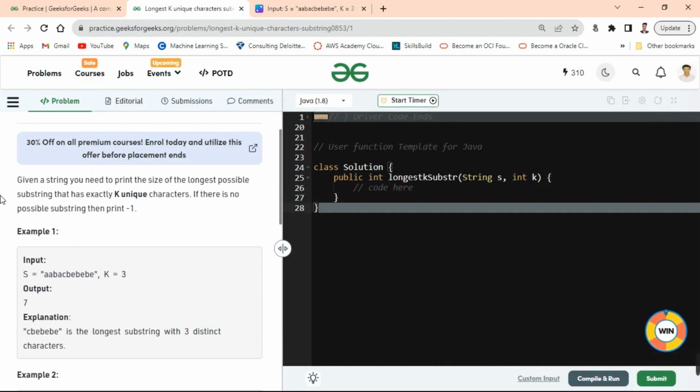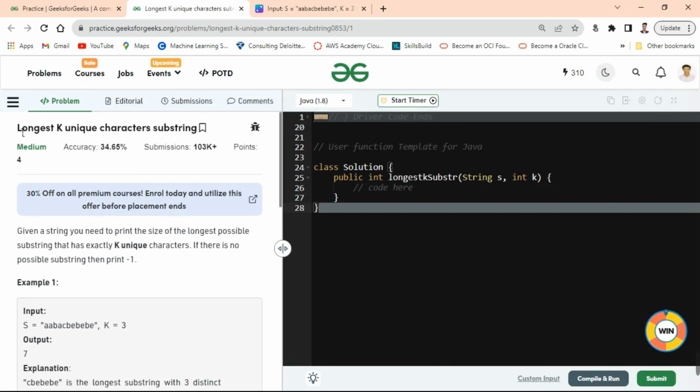So friends, today we will solve the GFG problem, longest unique character substring. I hope you have already seen the previous video, because in the previous video I have already discussed this problem. If you want a brief and more explanation, you can see the previous video.